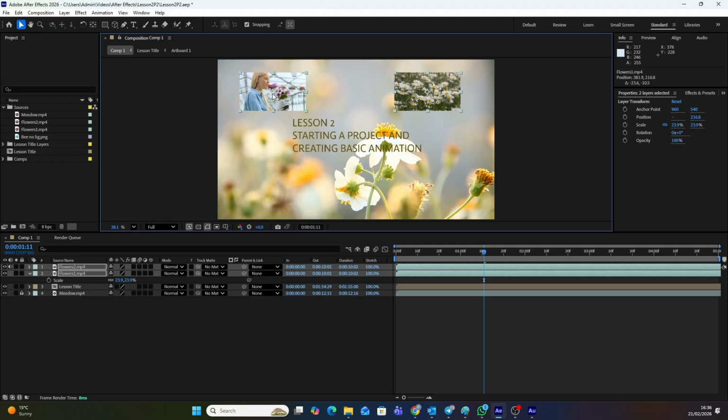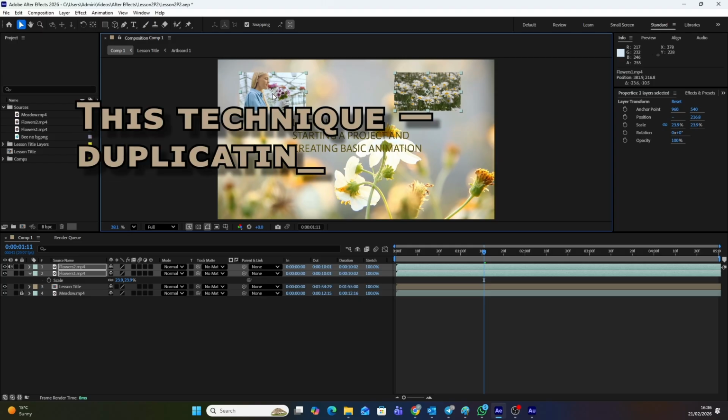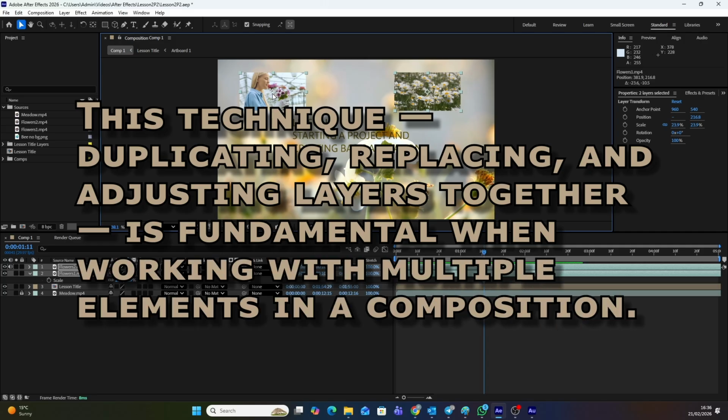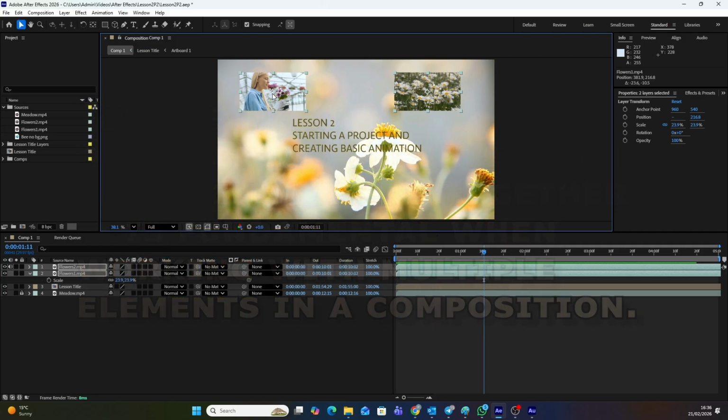This technique, duplicating, replacing, and adjusting layers together, is fundamental when working with multiple elements in a composition. It saves time, maintains consistency, and keeps your workflow clean.